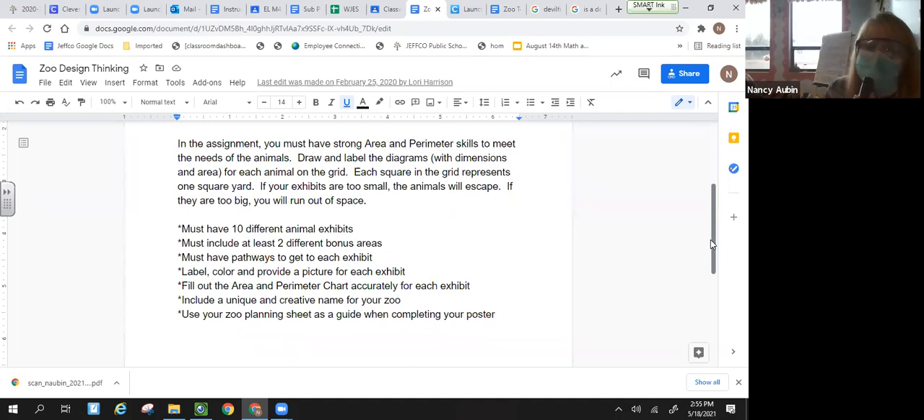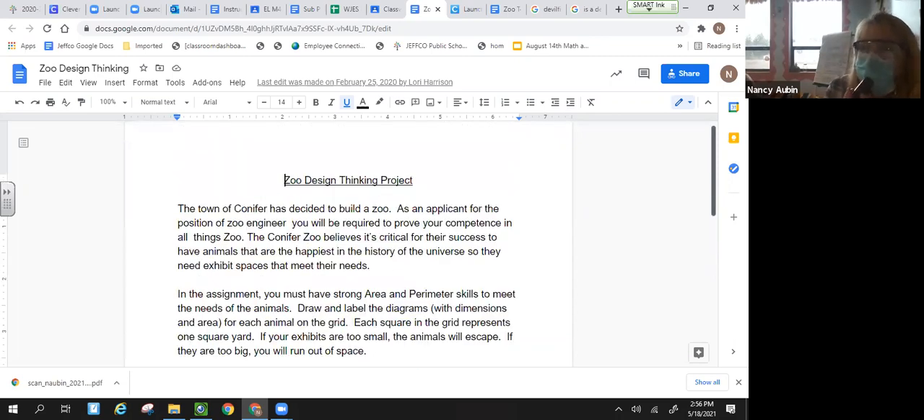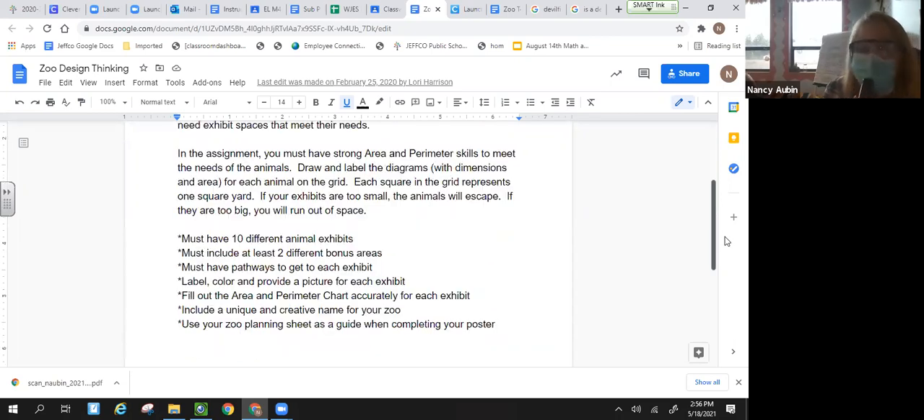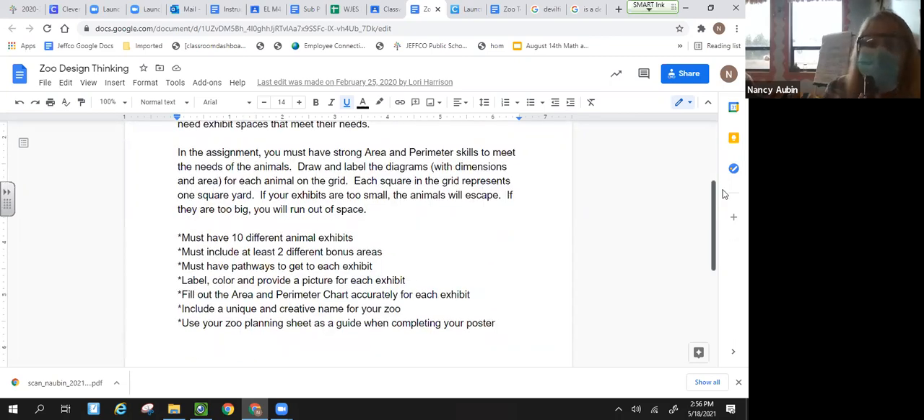You should have a unique and creative name for your zoo. So you and your team members will come up with a name for your zoo. Use your zoo planning sheet as a guide when completing your poster. So you're not going to get your poster today. Now, if you're remote, I know you've already been given your poster. Put it to the side because we're not ready for the poster yet.